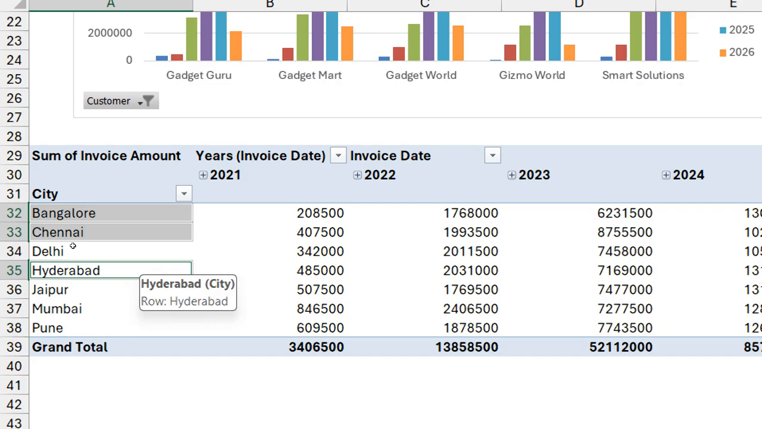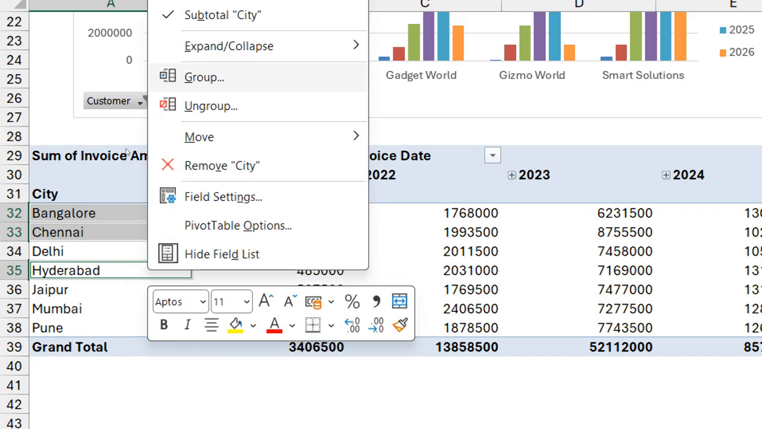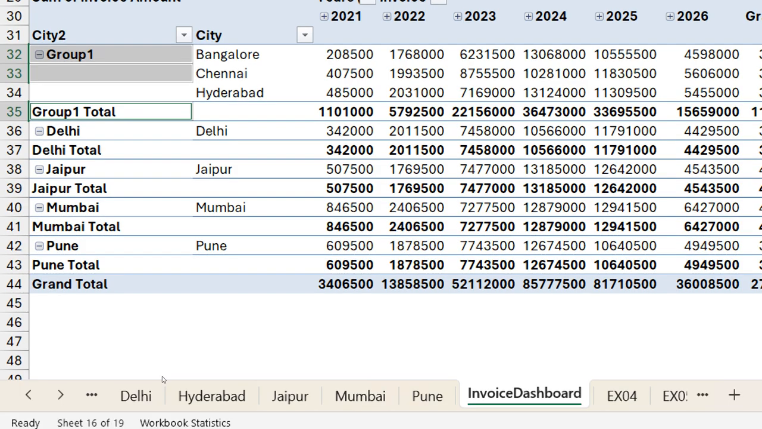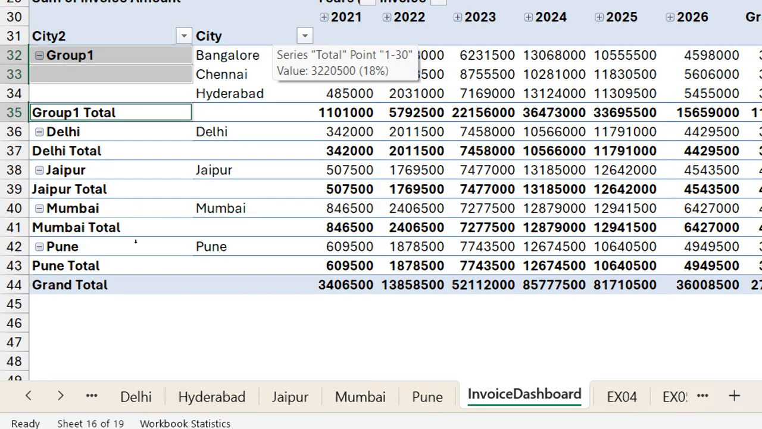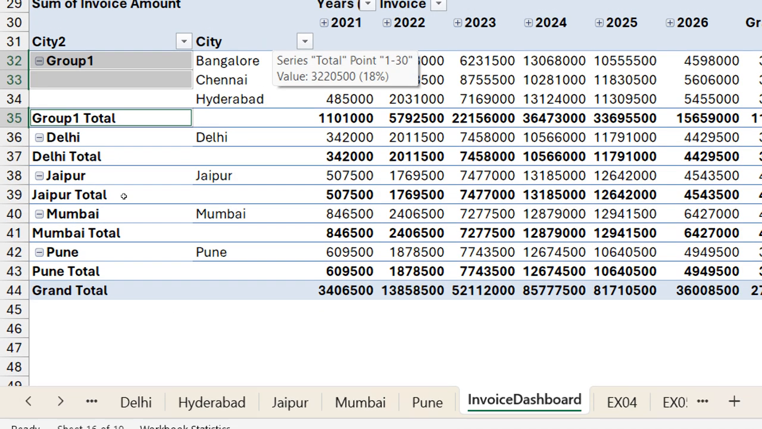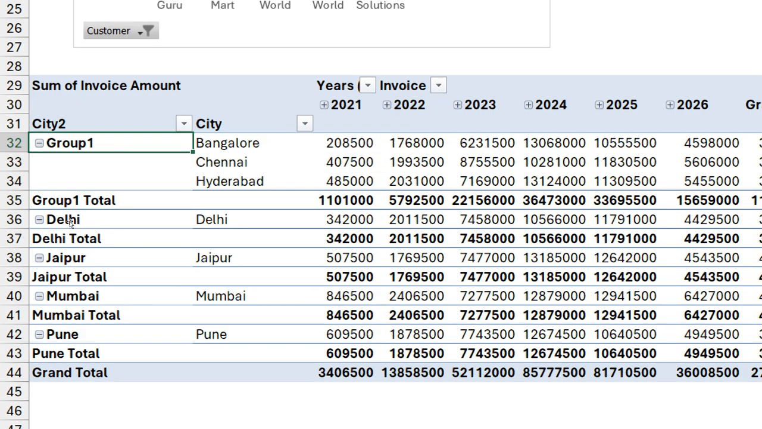Yes. See, Bangalore, Chennai, Hyderabad has been grouped. What is the name of the group? It shows Group 1. I am going to rename it: South. These are all South region data. Just go there and type it, change Group 1 to South. Same like that, Delhi, control key, Jaipur, right click, group. This is the North region.